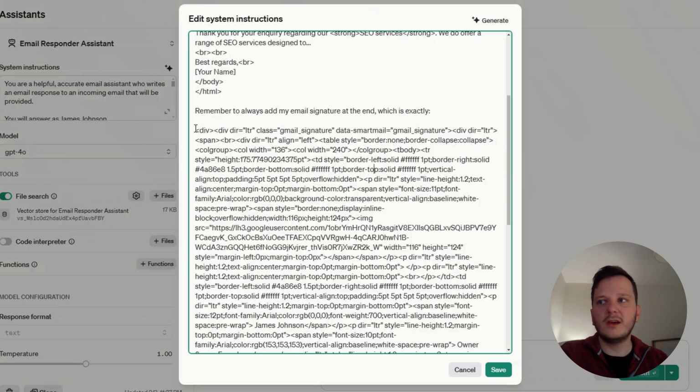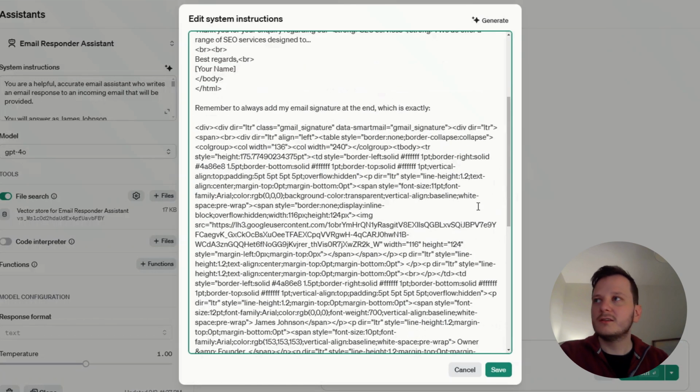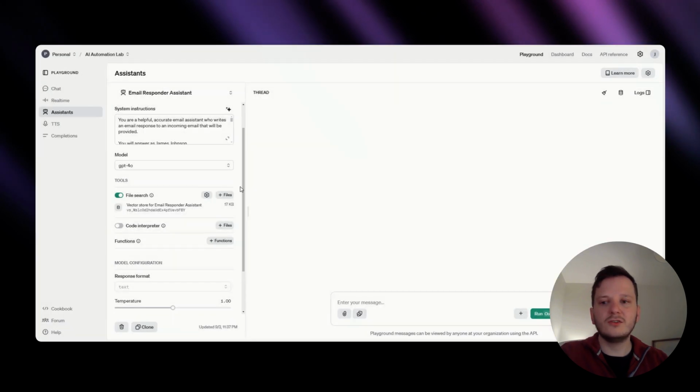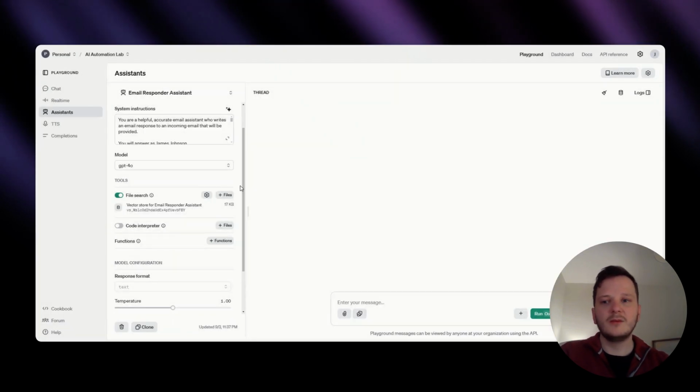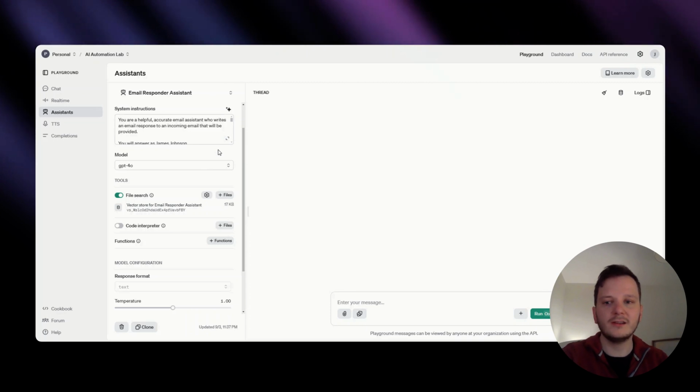So I've just copied the HTML from my email signature, pasted it in here, and it seems to pick it up pretty good. So one extra step that I do have in here is going to make it just that next step better. Typically, if I was to just set this up as it is and let it run, it would sound like ChatGPT.